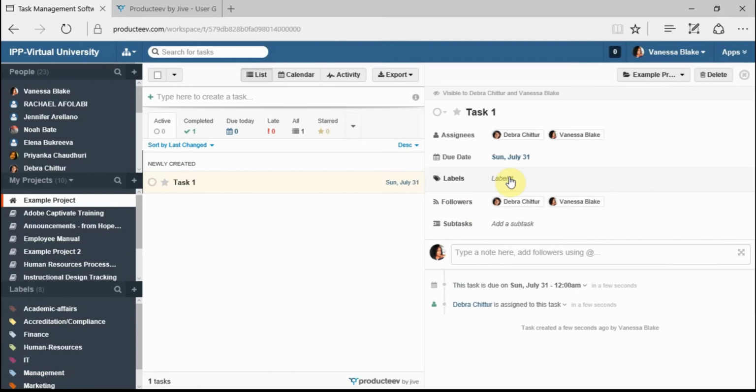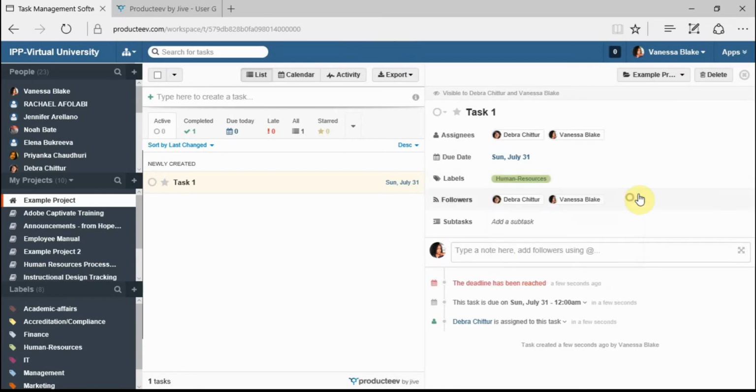And now I'm going to add a label to task 1. Now, labels are for filtering and searching purposes. So if I was not able to find task 1, I can go over to pre-existing labels, select one of these, and the task should populate. So I'm just going to label it human resources. X that out. So I can go to human resources right here, and this task will populate.